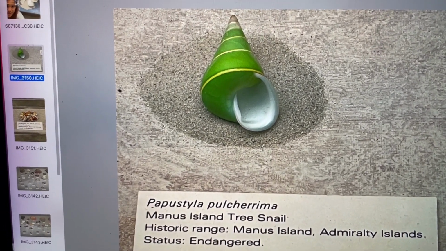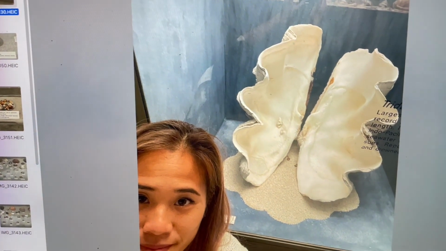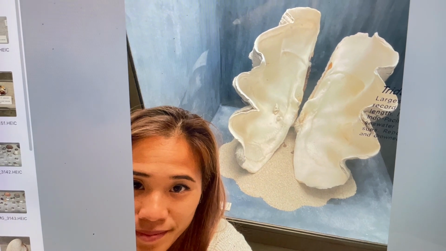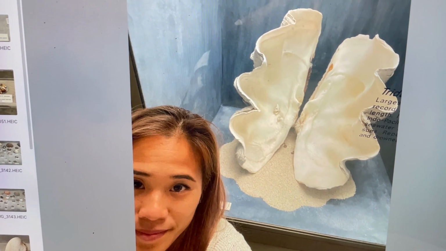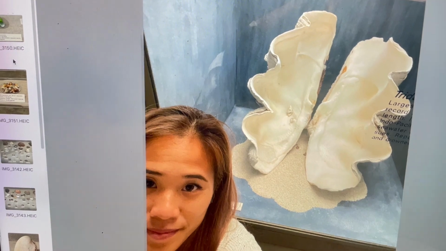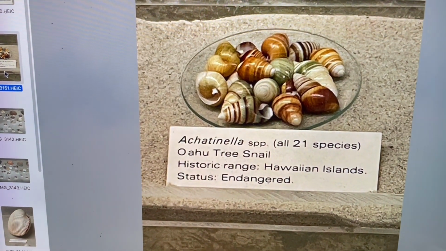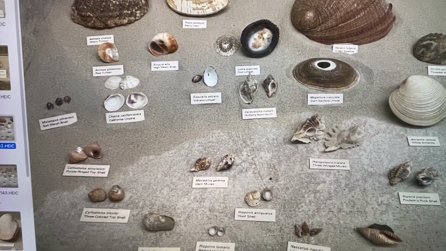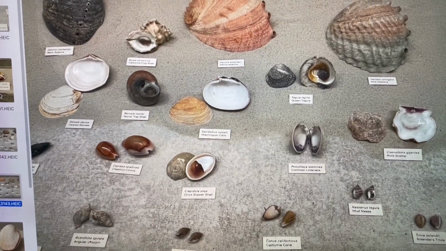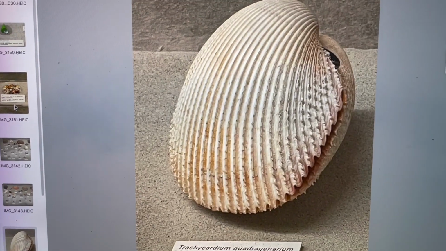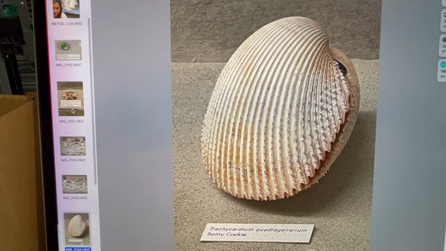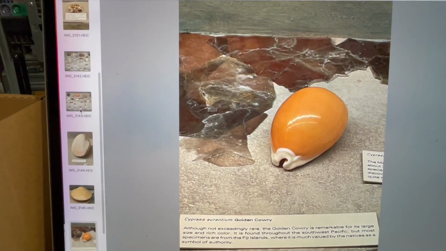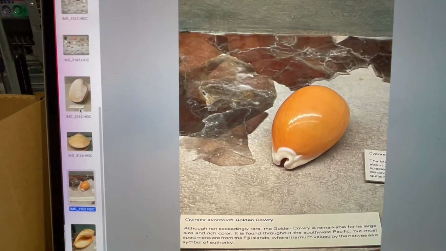Let's see, my favorite one is this one. Just huge, I guess it's an oyster, just so insane. Here's some other ones. Just scroll down. Yeah, they have really cool shell collections. So yeah, maybe my next one will be this one. That's cute.